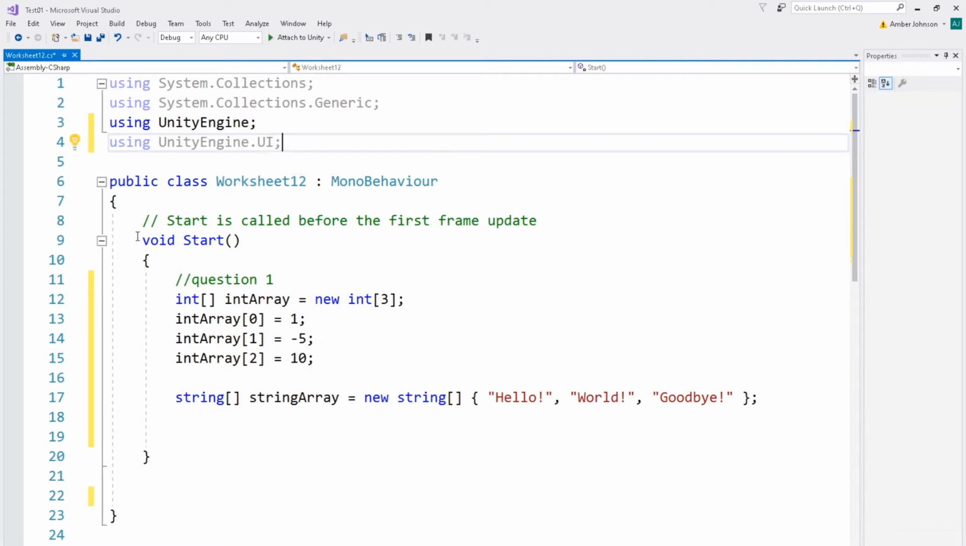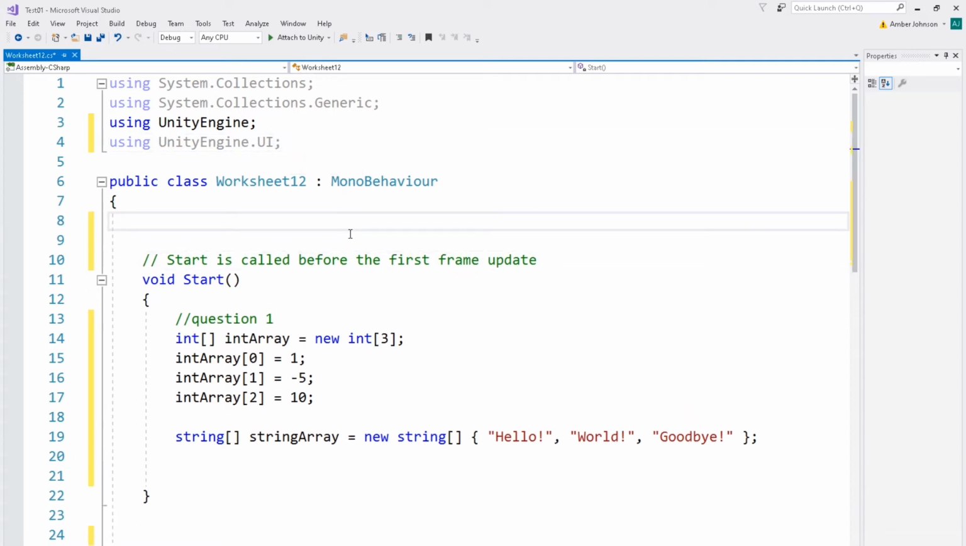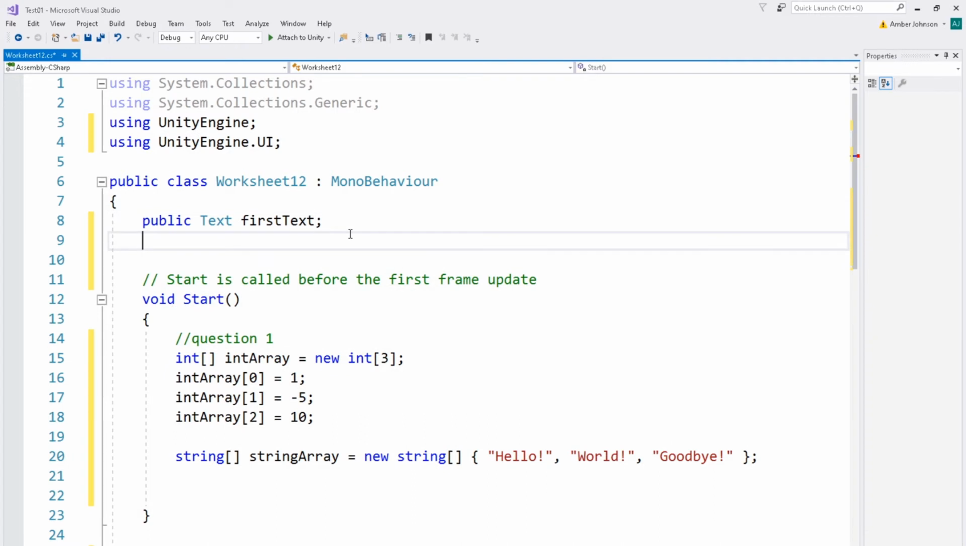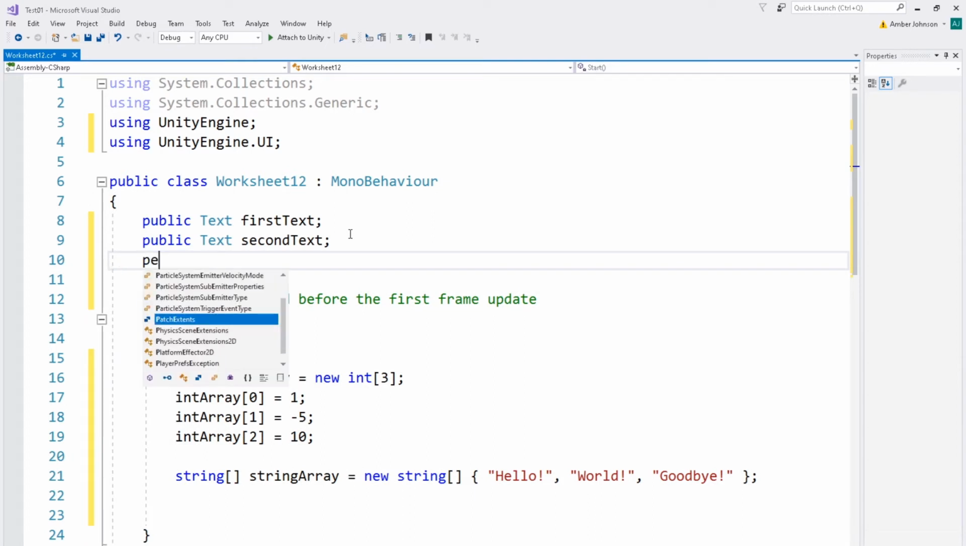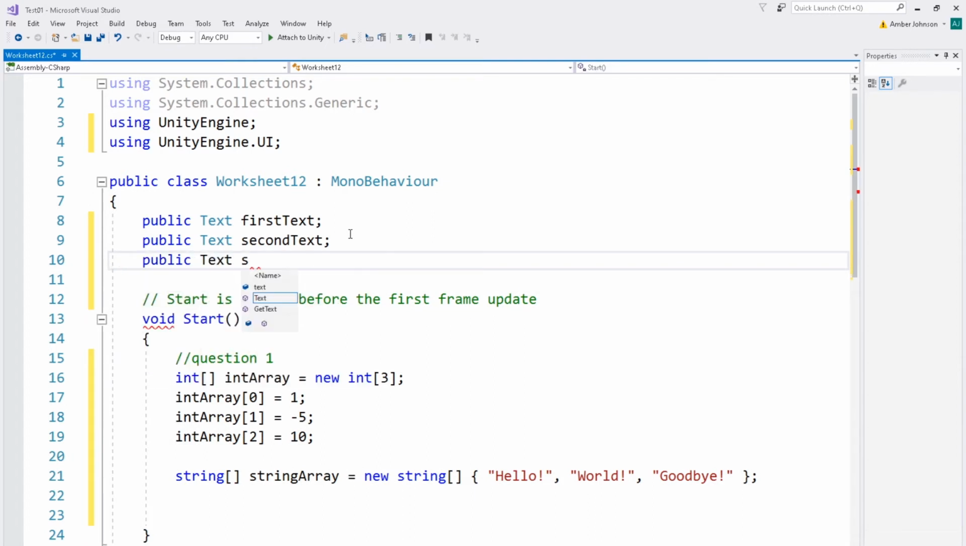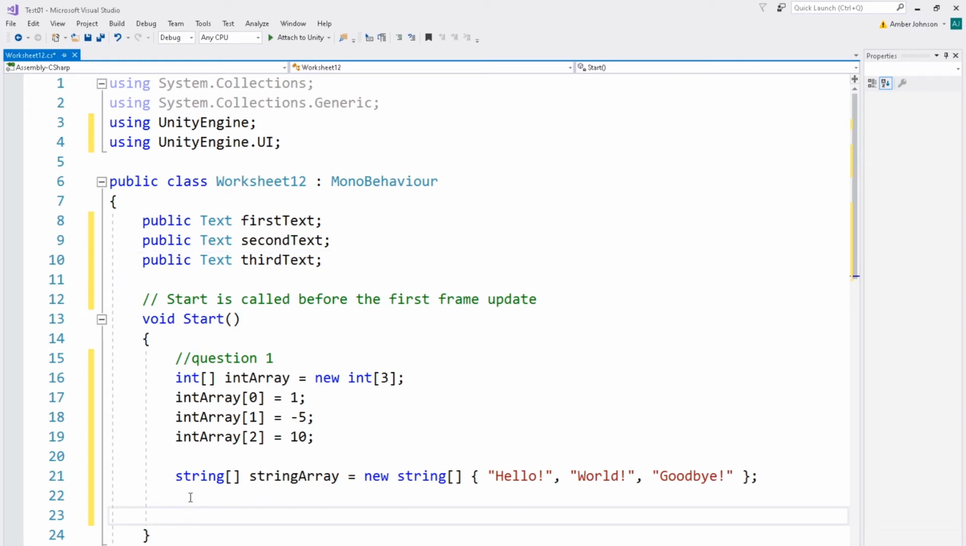let's say that we had some public class level variables, public Text firstText, like we normally do. Like we're pretending that we have all of these text objects in Unity that maybe we have to write information to. We can store those in an array too.